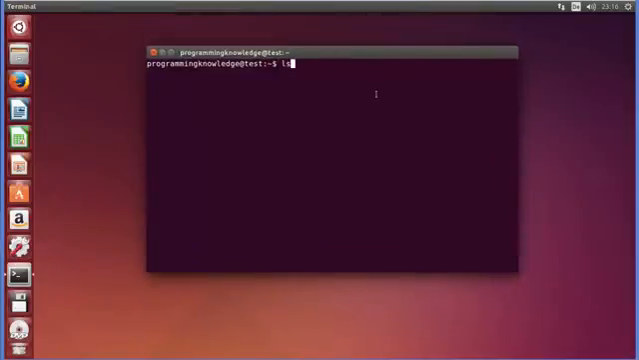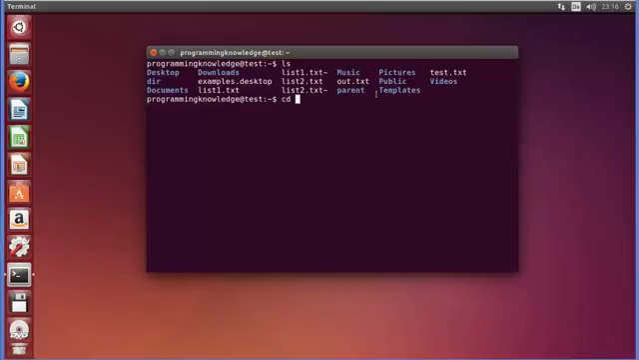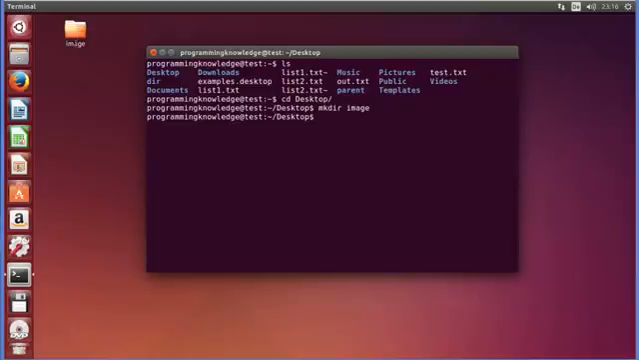And for example, I want to just change directory to my desktop folder, so I will just write desktop and press enter. And in the desktop I want to create a directory called image, so I can just give mkdir command, which is the command to create any directory, and then the name of the directory, for example image. Okay, and I will press enter, and then it's going to create this directory called image.